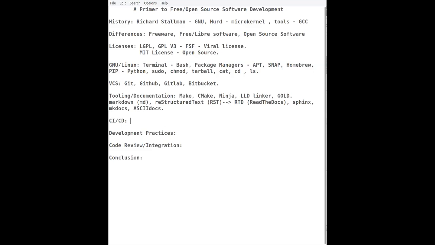Okay, so I'll explain what it is. CI/CD stands for continuous integration and continuous development. This is exactly what it sounds like.